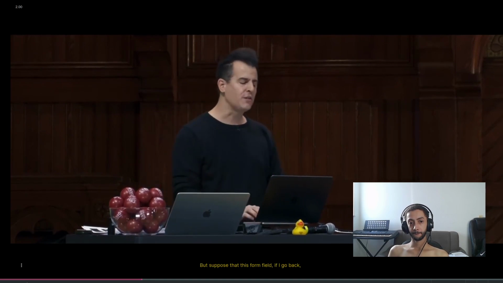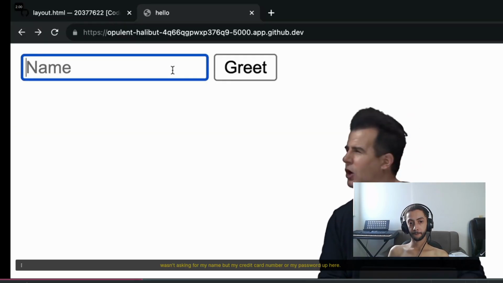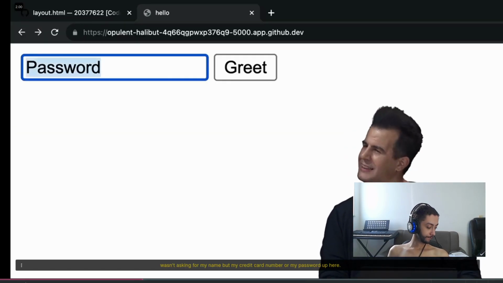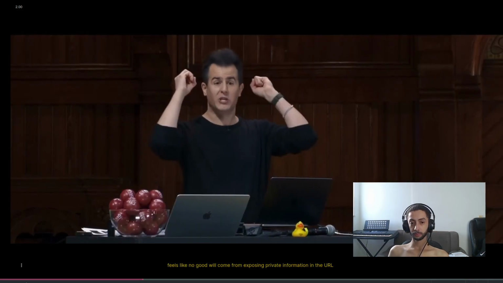But suppose that this form field, if I go back, wasn't asking for my name, but like my credit card number or my password up here. That should start to rub you the wrong way, because it feels like no good will come from exposing private information in the URL. If you have a nosy sibling look over your shoulder, there it is in your search history, a roommate goes through your autocomplete and finds the data there, or if you do, for whatever reason, copy paste it, you're accidentally including private information in these URLs.